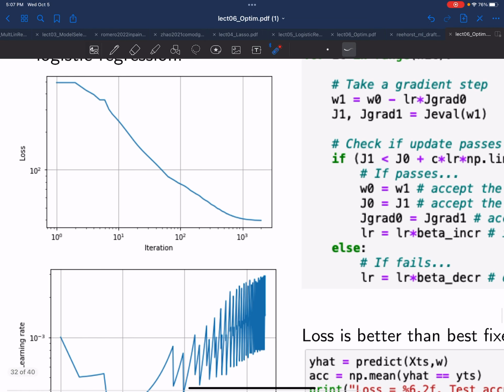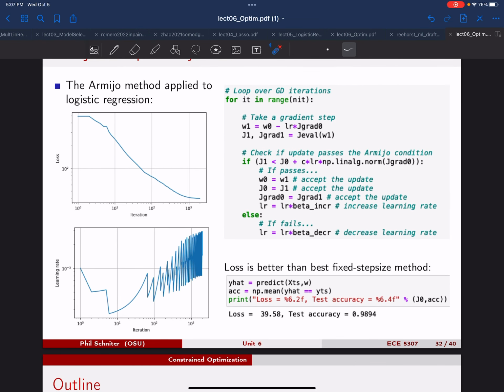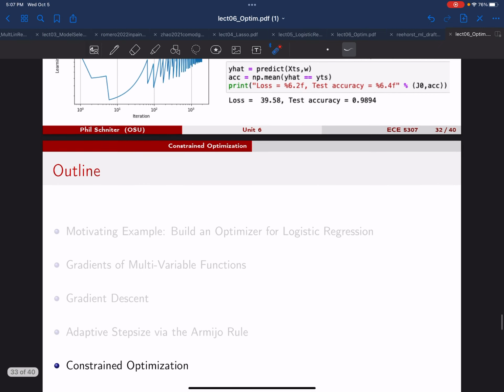And we can see that we've done a pretty good job: in 2,000 iterations, it does look like we have settled out. There's not really much more loss to decrease. So basically, yes, this is successful. And the test accuracy is better than what we got before with any of our different gradient descent step sizes. So Armijo was successful in this case.